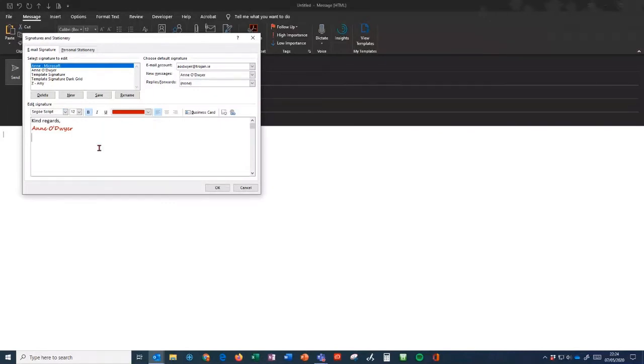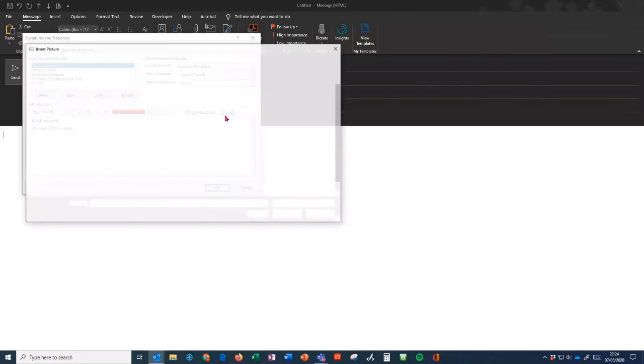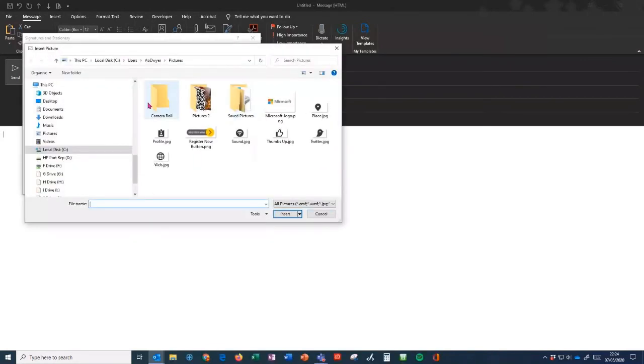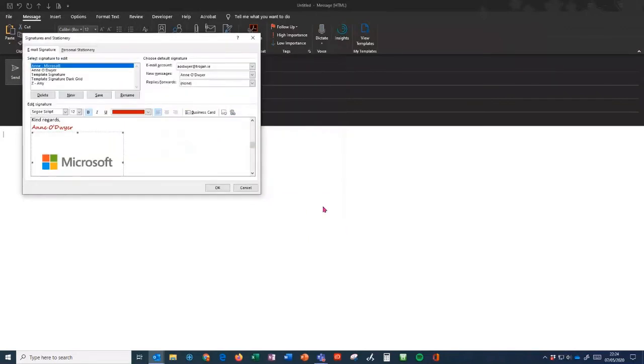I also want to add in my company logo. So I'm going to come down to the next line. I'm going to go over here to this little button to insert a picture. If you click on this button, it'll open up your pictures on your C drive. And I'm going to select Microsoft over here and press Insert. So you can see my image has appeared here under my name. So I have my company logo there.